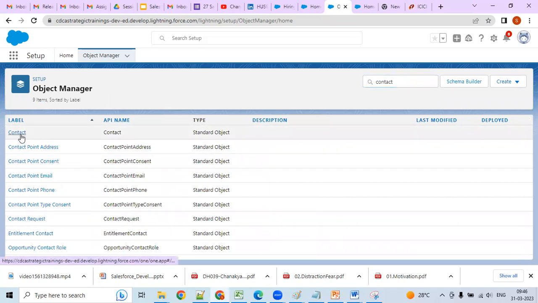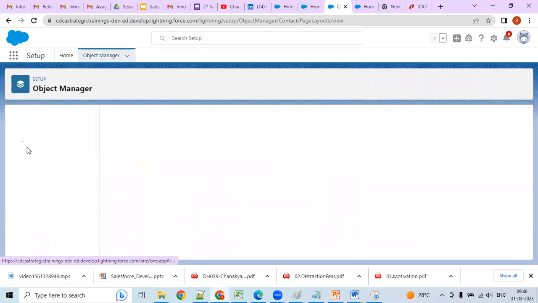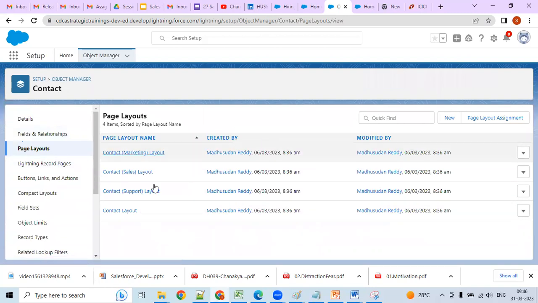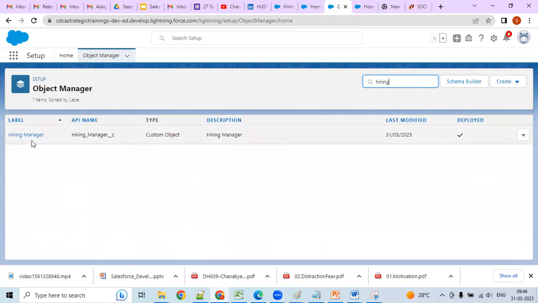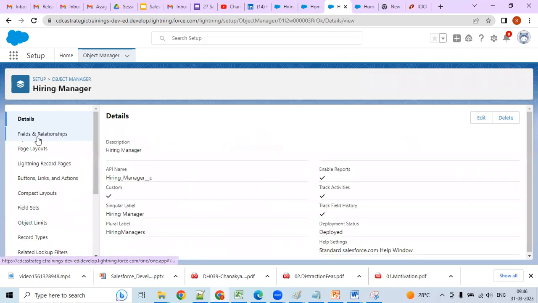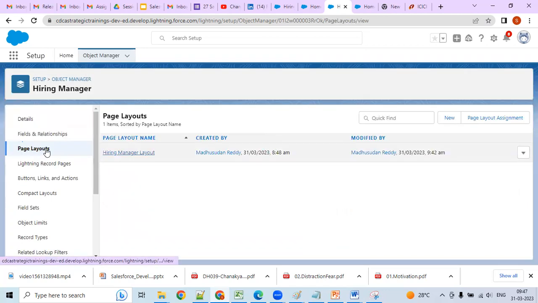Contact object, I am going. I am clicking on page layouts. Are you getting it? How many layouts has it shown? 1, 2, 3, 4, right? In a similar way, if I go to hiring manager page layouts, how many will it show? It is showing 1.